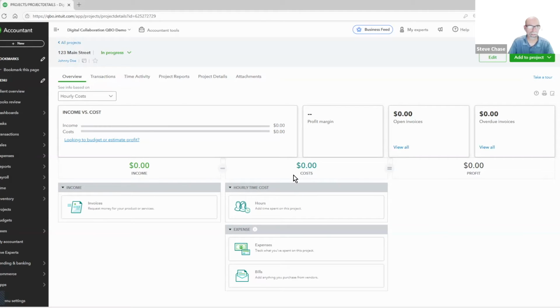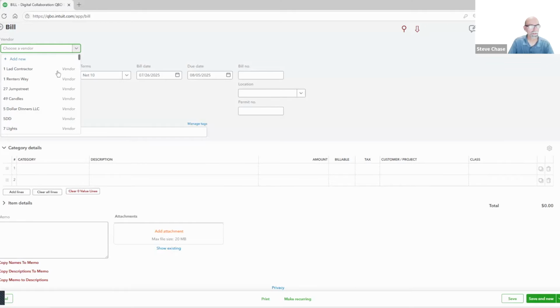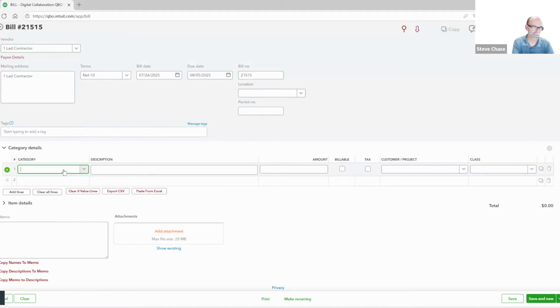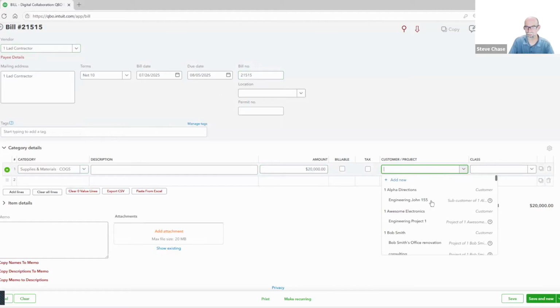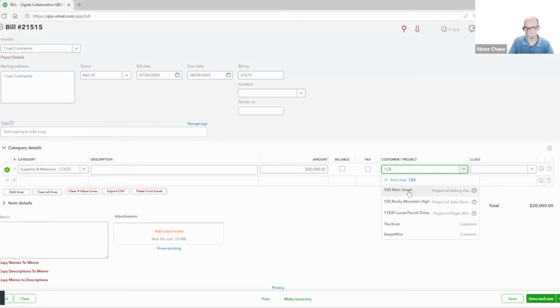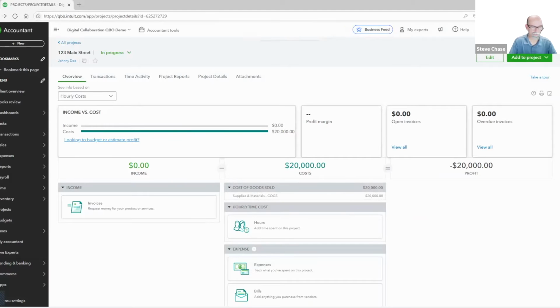And just so we understand some project cost here, let's create a quick bill. We receive an invoice, a bill comes in, we'll just call that supplies and materials, cost of goods sold, 20,000. And we need to link it to that project. So we look at our list here, and remember it's 123 Main Street. There we go. Now we've got the 20,000 in costs.